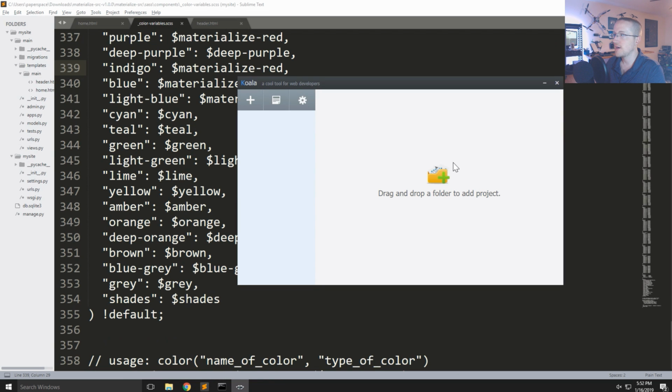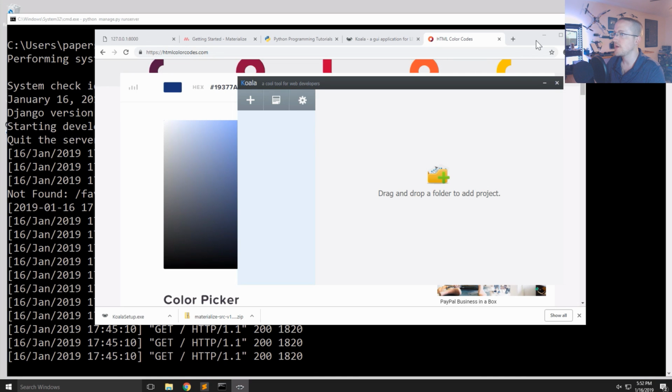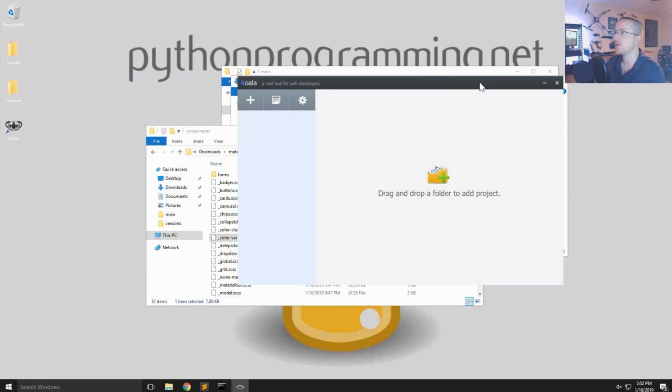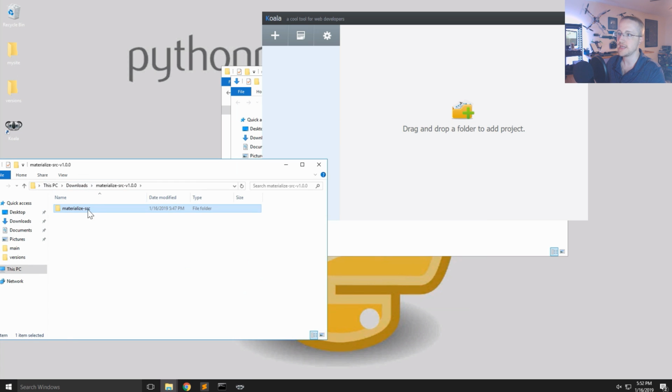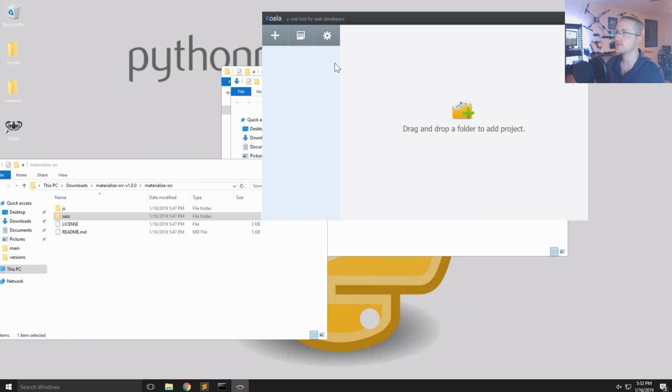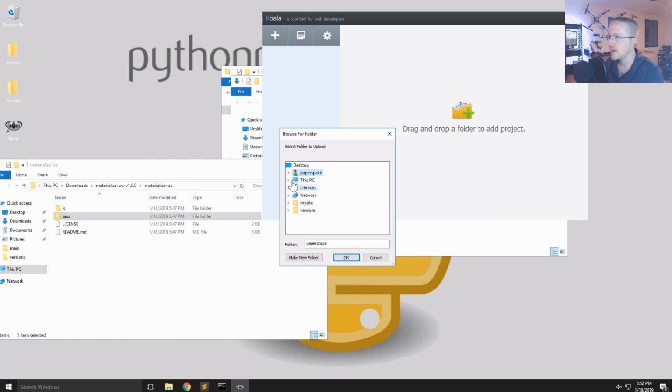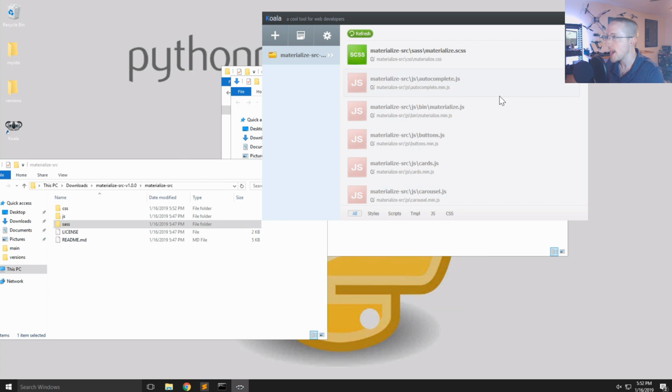Okay, so now we come into here. It says you can drag and drop. Historically on Windows, I've had a problem with this. On Mac, it works fine. Let's see what happens. So I come into here. Nope. What if I go back to this one? Nope. What if I go this one? No. Okay, so instead I'll click this plus up here. We will go into downloads, Materialize. That should be enough. Done.